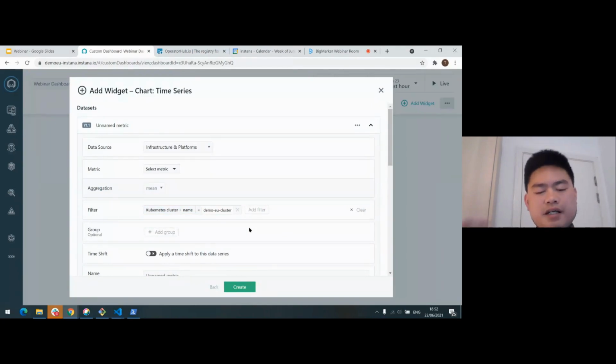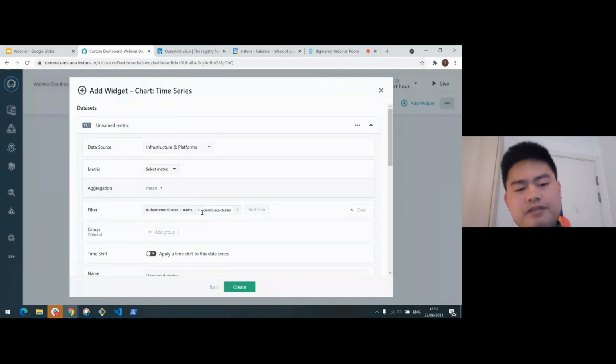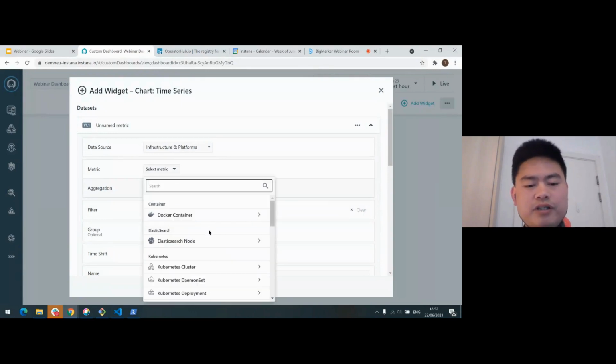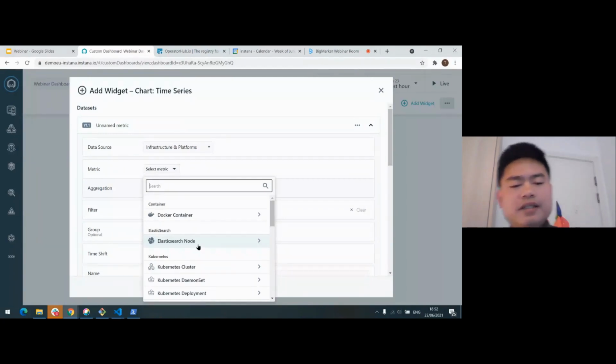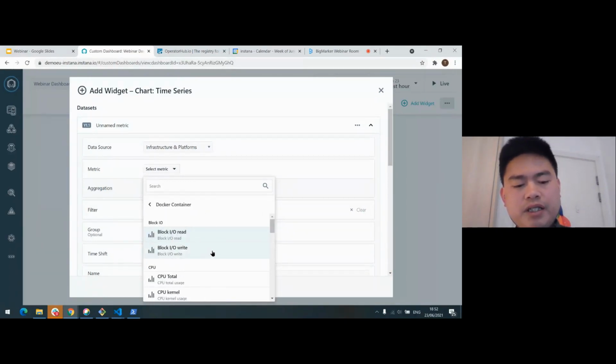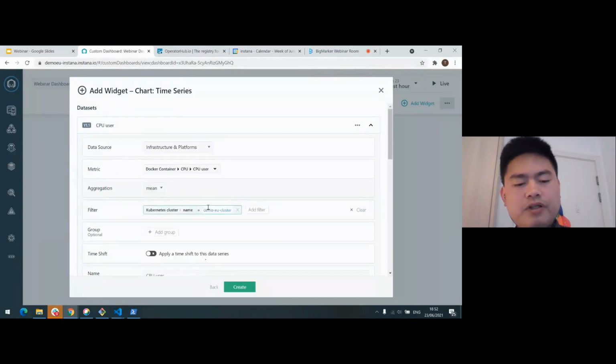So what's happening here is that the system will talk to the tag service. Hey, I want to filter only the cluster with the name demo EU cluster. So it filters out all of the metrics that only contain that key value pair. And then after that, down here, you see that it has fewer options because now it's narrowed down. Right. And then, of course, from there, you can select maybe the CPU user, for example, right?